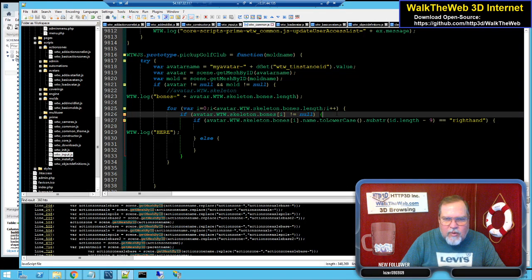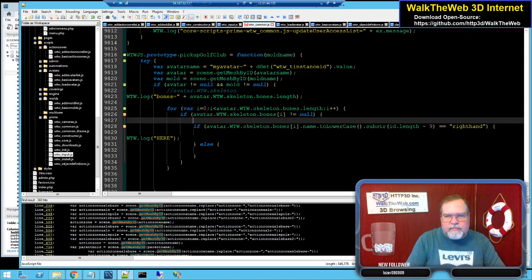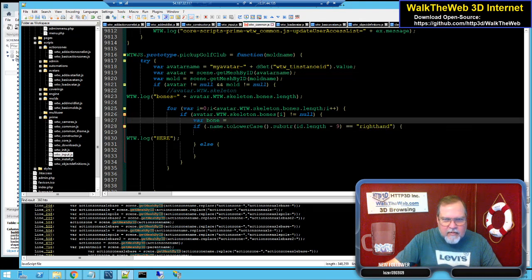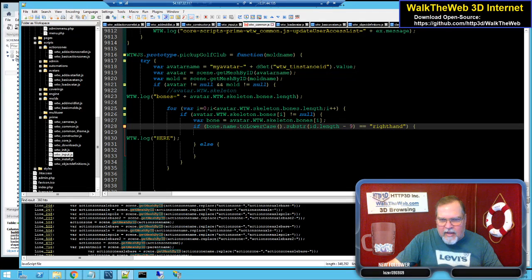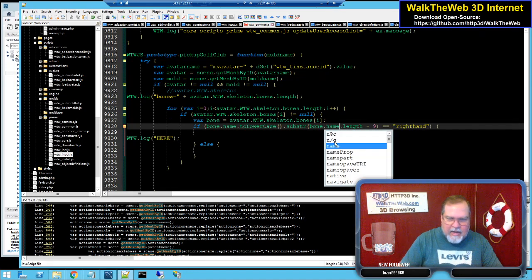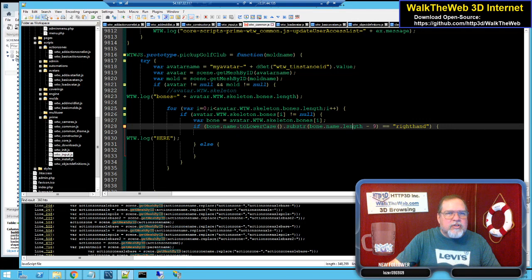Okay, let's shorten this whole thing up here. Var bone equals that. And now I can say bone name that and bone ID, bone length, which would be the bone name, by the way. I could say bone name. No, I need the bone also. Bone equals that. Bone dot name length here. Okay, that should do it.